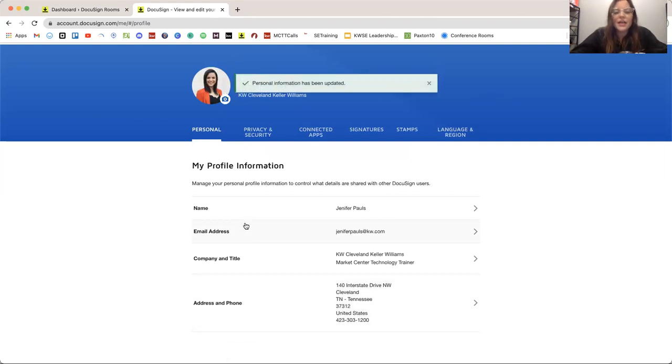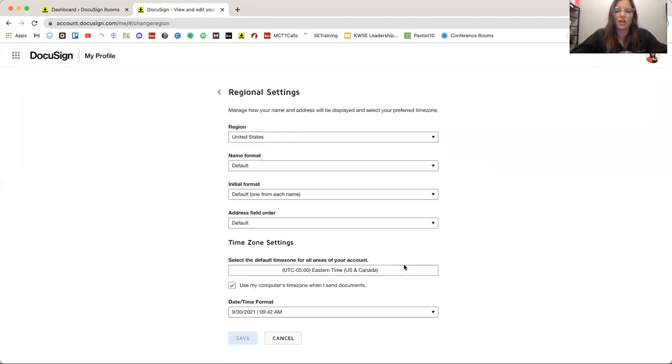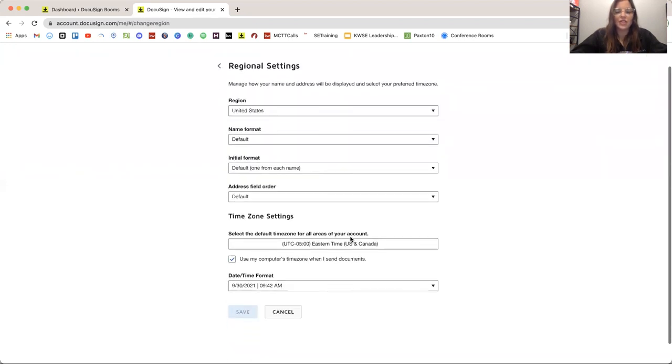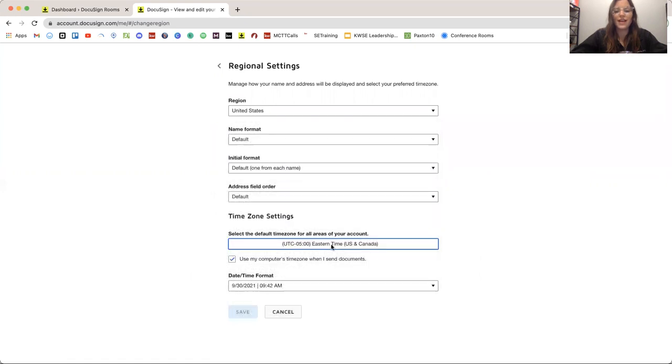So there are some other things you can do through here. The most important is really that you fill this information out and that you then go to Language and Region and update the time zone. It will be defaulting to, I think, Pacific right here. So you're going to click on that and just come down here to select the default time zone for all areas of your account and change that to Eastern time. You have to scroll and find that and then save.